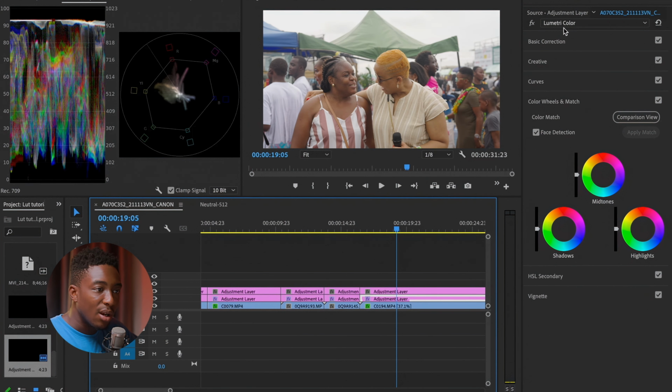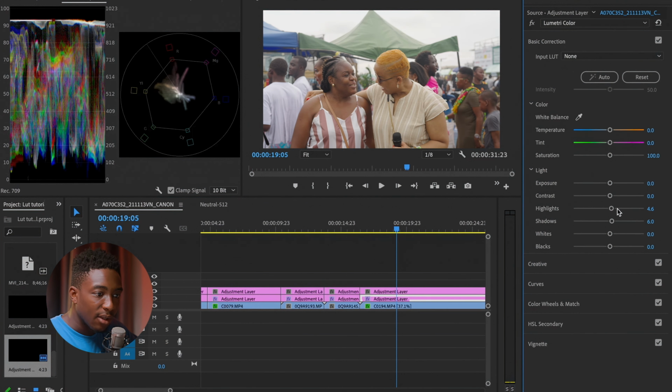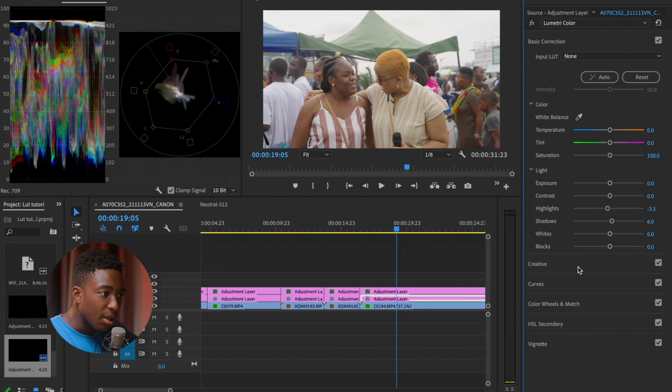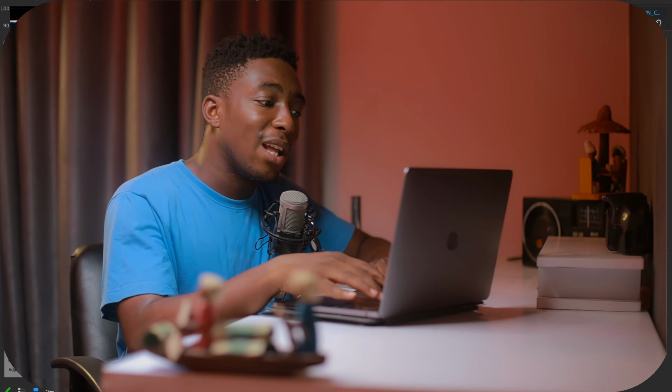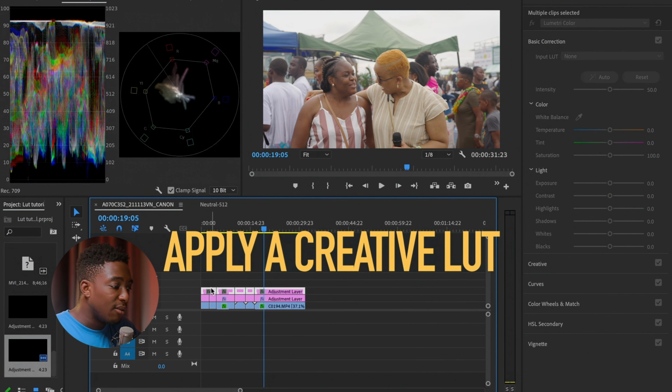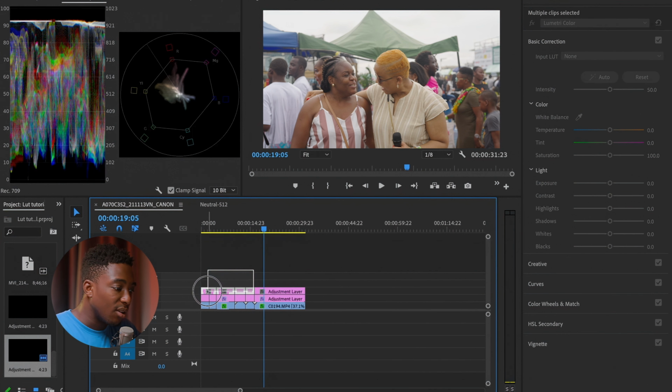So let's go to the one that is after the LUT. This is the one after the LUT. Let's see. Yeah, I think I'm good with that. So with that, we have finished color correcting our footage, and now the next thing we're going to do is apply a creative look. Now I want the creative look to apply to everything on the timeline.